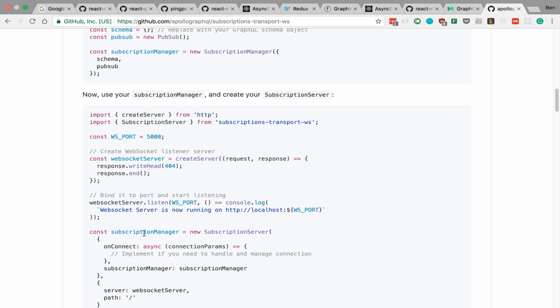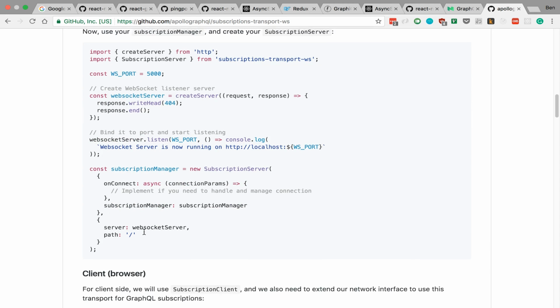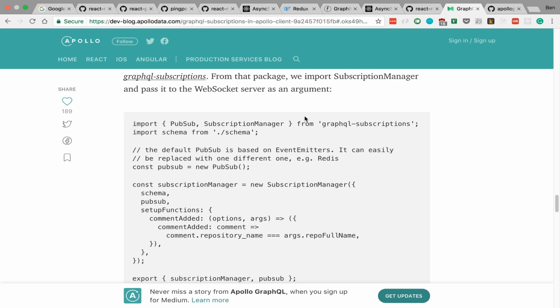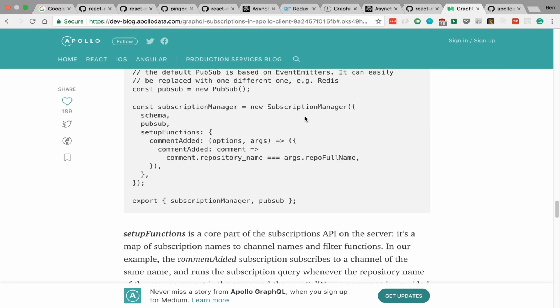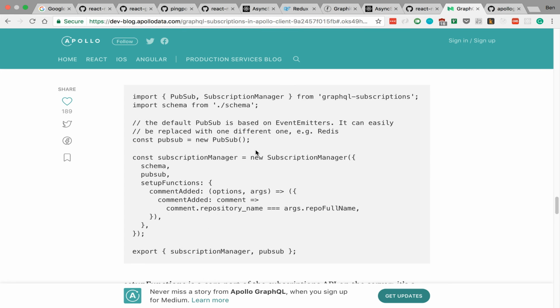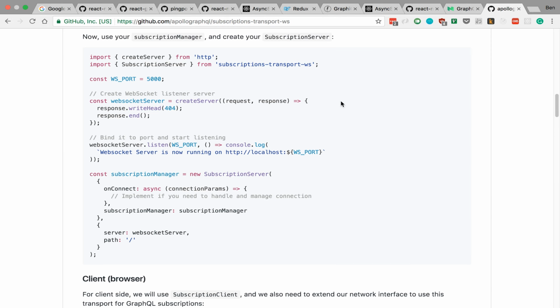What's going on here? This documentation is not very clear. Let's go back to this real quick. They look like they set it up in one thing. Setup functions, we don't have to worry about setup functions, I don't think. PubSub, export subscription manager and PubSub. Really? Where are they using it though?